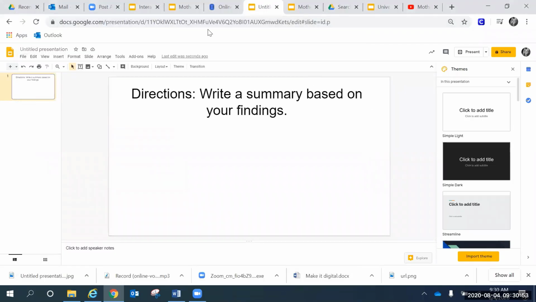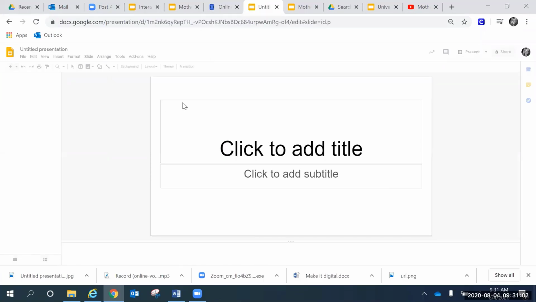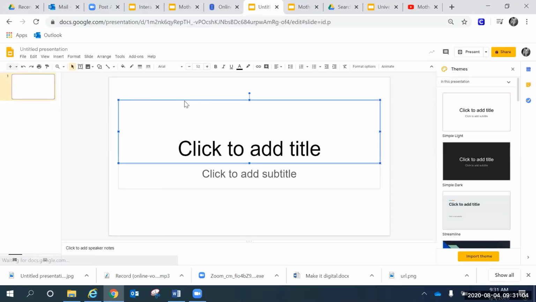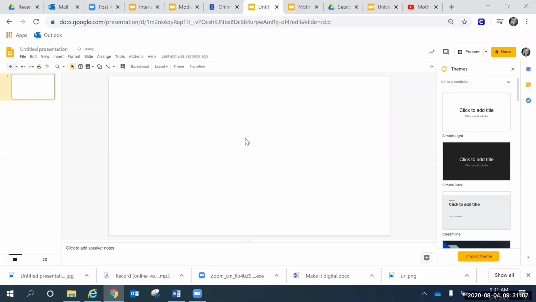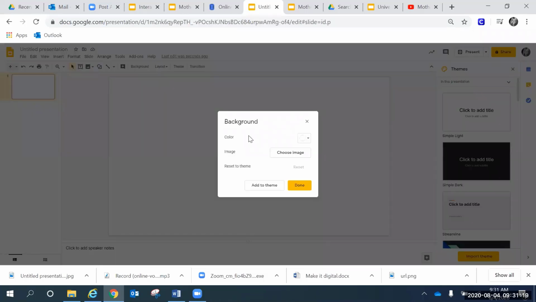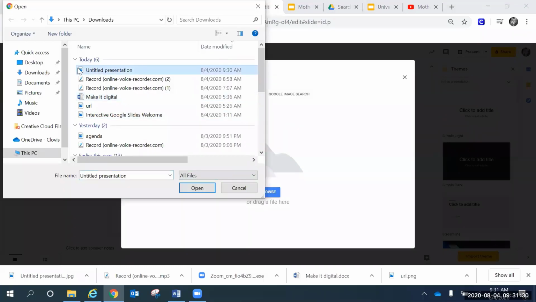Now, I'm going to go to the student version of my new slides presentation. Again, I would be making something for my students, and this is where I'd want the students to work. All you're going to do is set the background of this slide as that picture that you just downloaded. So you're going to go to background right here, and choose image, because remember, you want that background to be that locked image. And you can browse from your computer. It is in my downloads right here, Untitled Presentation.